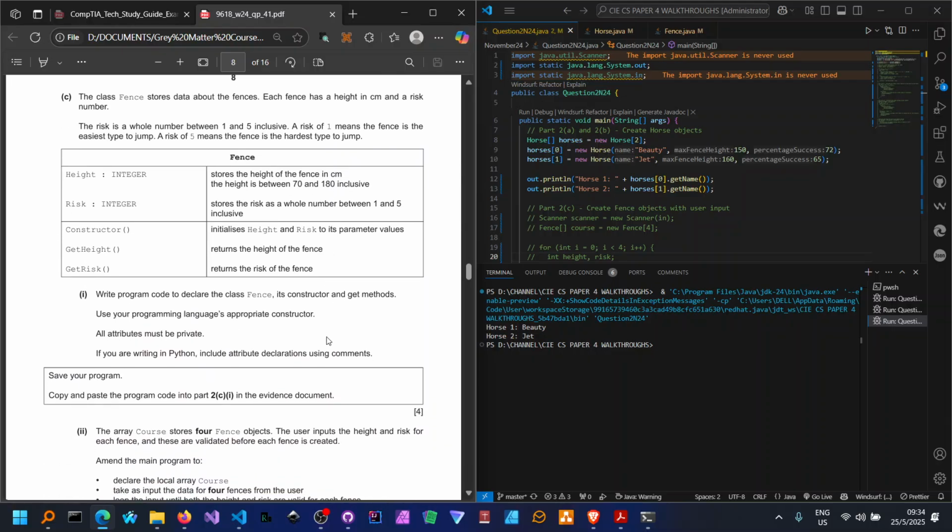So the class fence stores data about the fences. Each fence has a height in centimeters and a risk number. The risk is a whole number between 1 and 5 inclusive. A risk of 1 means the fence is the easiest type to jump. A risk of 5 means the fence is the hardest type to jump. So this is the class definition for fence, and we have to write program code to declare the class fence.